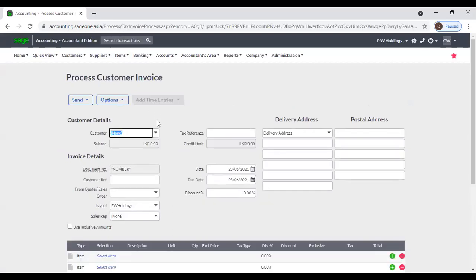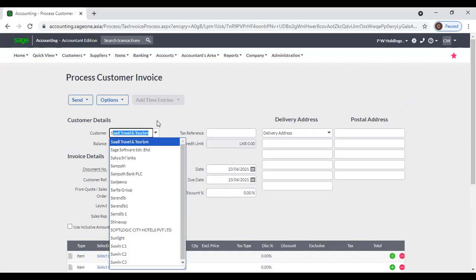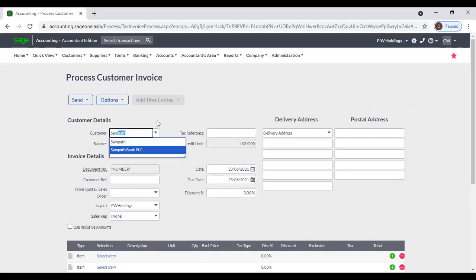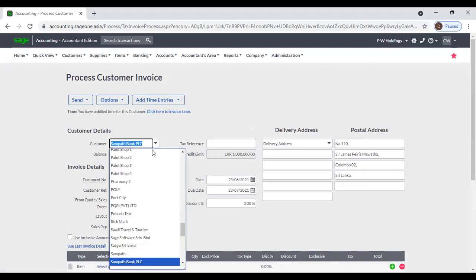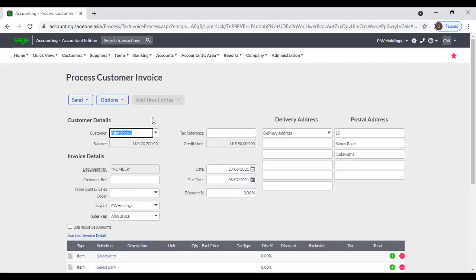You can select that customer. See, Sampath Bank PLC. Now, after you select the Sampath Bank PLC, or if that client has time entries, this button will activate. Now, again, we will check. Now, you can see that add time entries is inactivated.